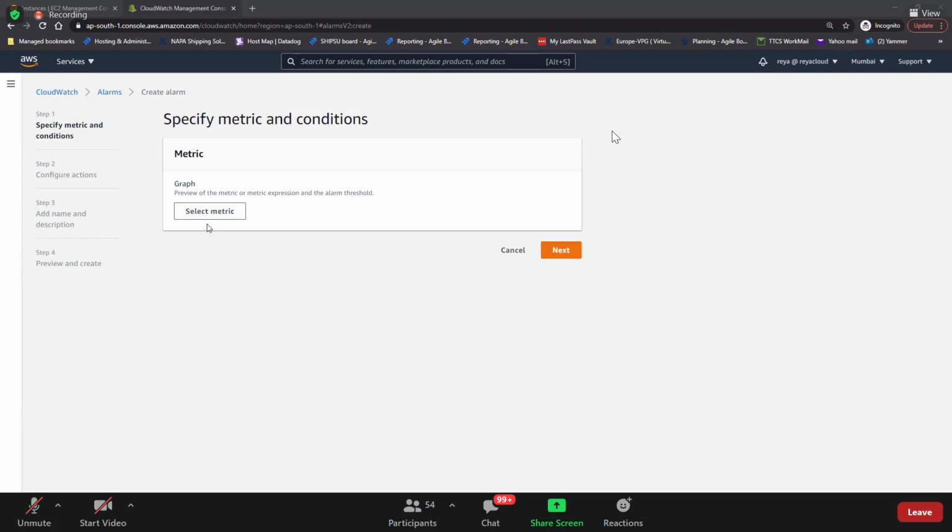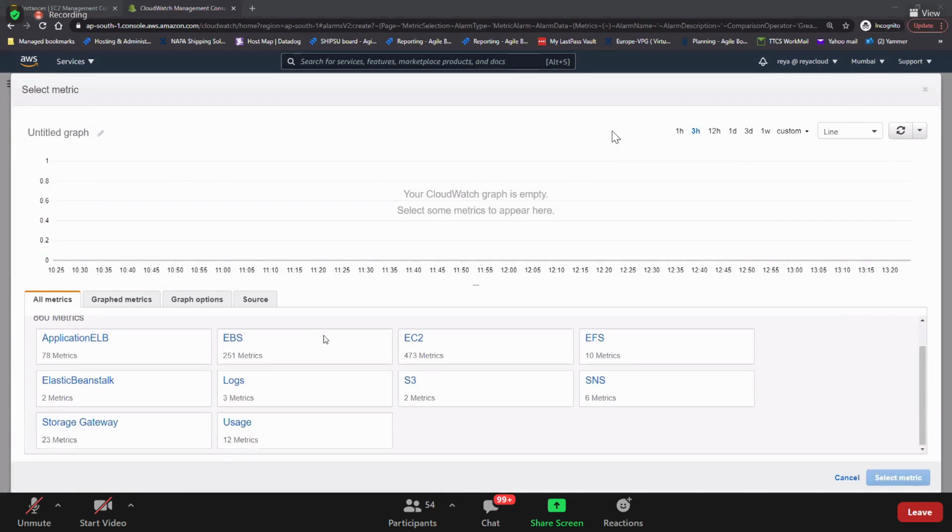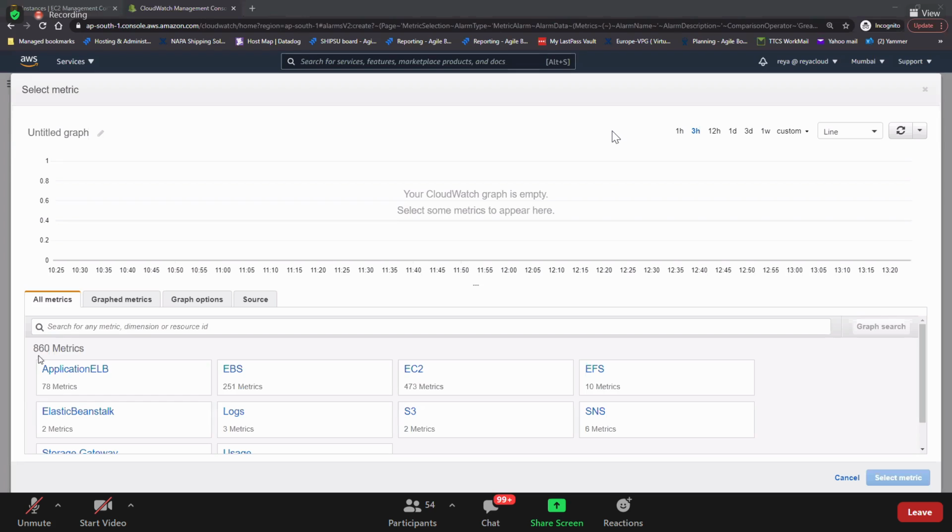What is a metric? CPU, right? Select metric. Whatever you see here, these are all called namespaces. Namespaces are nothing but groups, and you have metrics inside them. For EC2, how many metrics are there? 473 metrics. And for application load balancer, Beanstalk, logs, EBS, EFS, SNS, S3, whatnot.